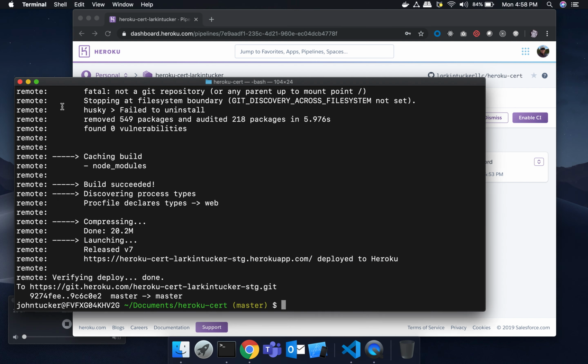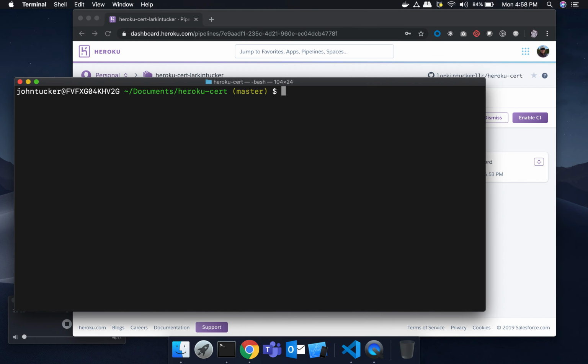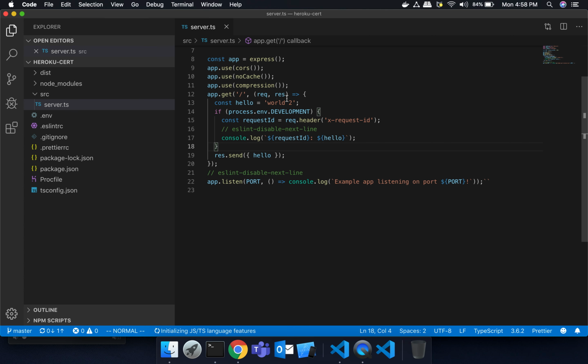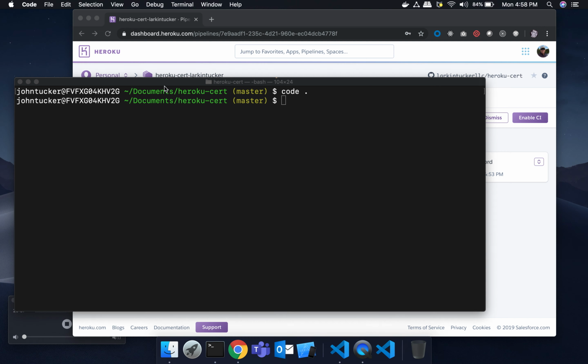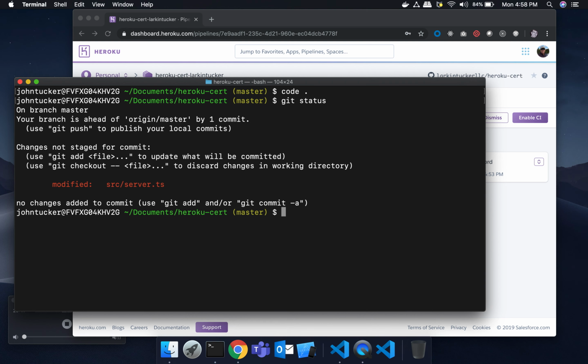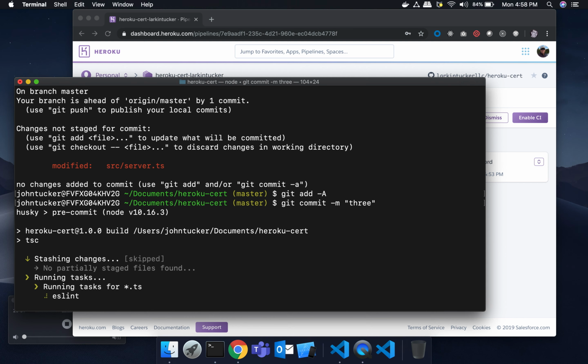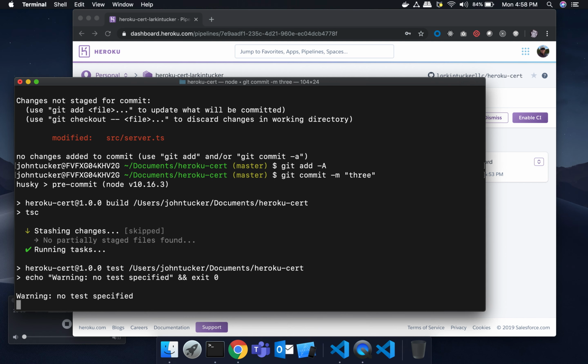I'm going to go back into here, and I'm going to make it 3. So I'm going to make a code change here, and I'm going to call it hello world 3 now. Save this. git status, okay, and I'm going to do git add, edit, git commit -m 3.